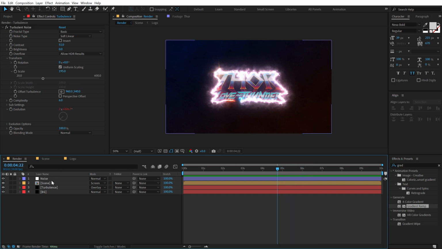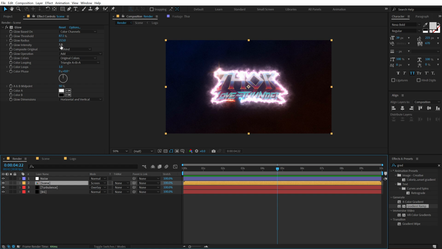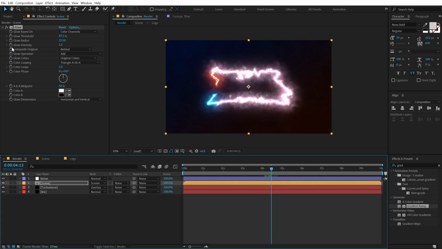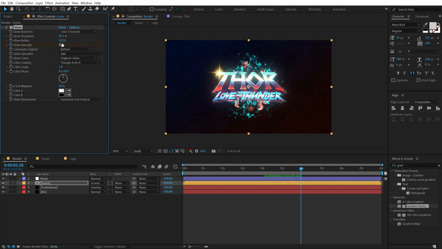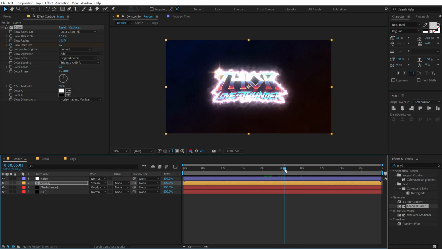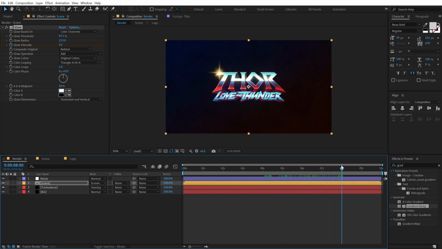Let's also animate the glow that we added on the scene. So first of all, I'm gonna increase the intensity. Let's go somewhere around there. Create a keyframe, go forward in time and bring that down to, I don't know, maybe around 0.2 should be fine. Yeah. So now we have something like this, which looks pretty good.